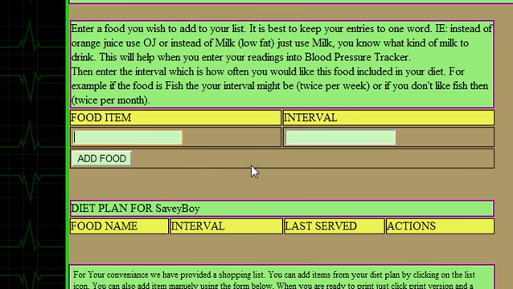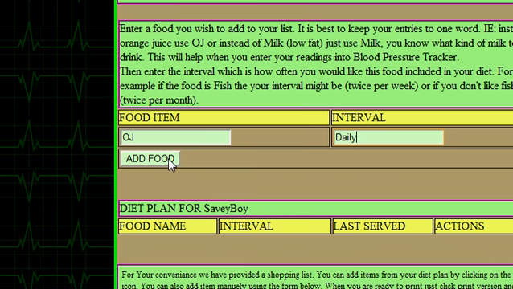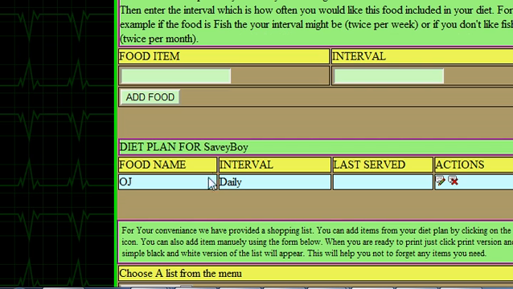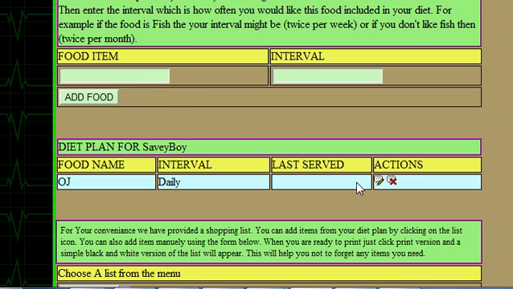Let's start, and I'll just put in OJ. And the interval will be daily. And I'll add that food. So it shows up down here, and you'll notice this section that says last served. I'll go over this better in a moment, but basically that will come up with a number, and it'll say 1, 2, 3, and that'll mean that's how many days it's been since you've last had that certain food. So if it's daily and it reads 2 or 3, then you know you're kind of slipping on that food.